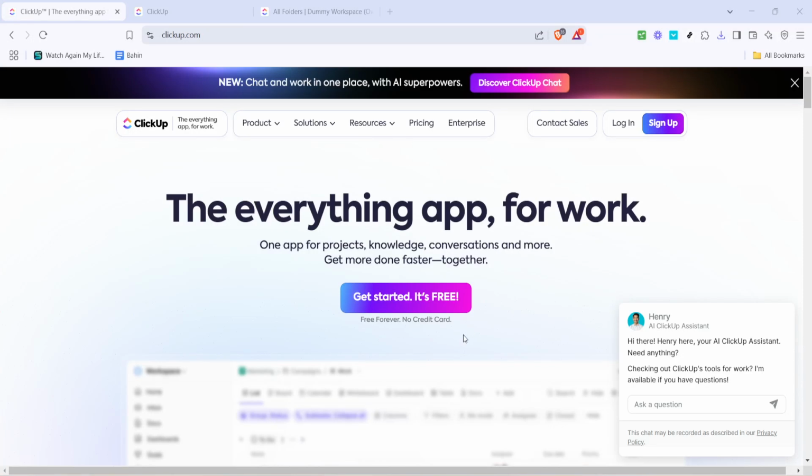In today's video, I'm going to teach you how to add views to your projects in Clickup. First, let's navigate to the Clickup platform, which serves as your go-to tool for work management. You can access it by opening your preferred web browser and typing in the URL clickup.com. Once the page loads, you should see the option to log in.